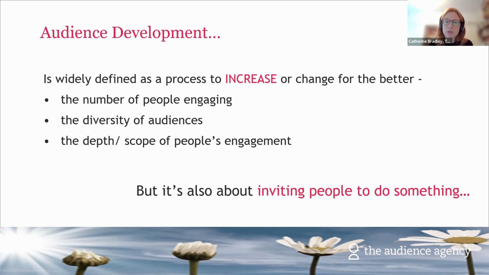Just to say that throughout this session, I'll be using the term audiences continuously, but we use this very much in its broadest sense. And this includes people who might engage with an organisation in person, online, as an audience member, as a visitor, participant, community member, or another type of stakeholder. So it means all of those people that engage with an organisation.